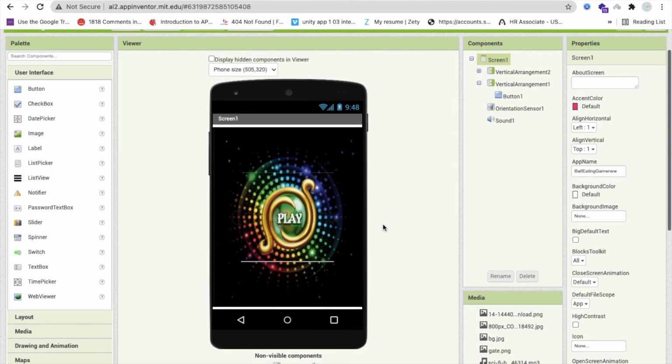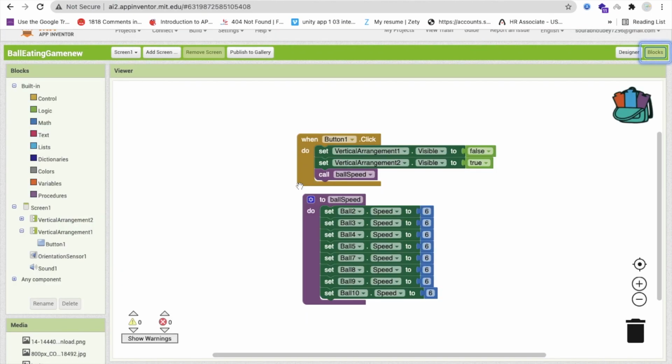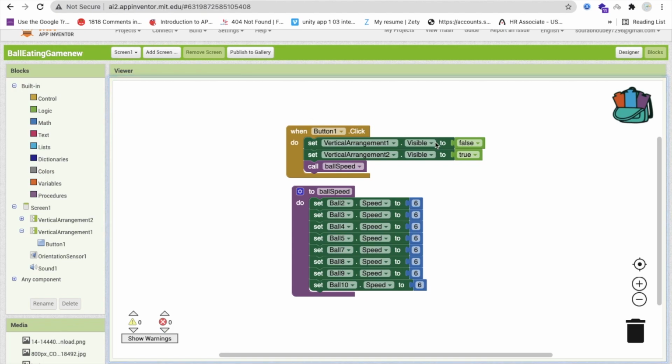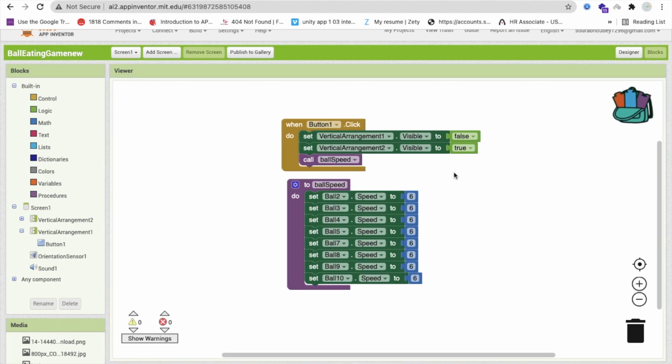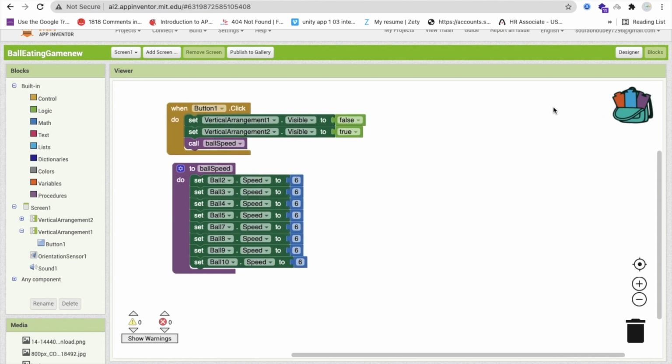So here we go. Till now we have completed the design section and we have done some code blocks, like whenever someone clicks on button 1, we move to the main screen, vertical arrangement 2, and then we start the ball speed also. Now let's focus on what happens whenever we start the ball speed.